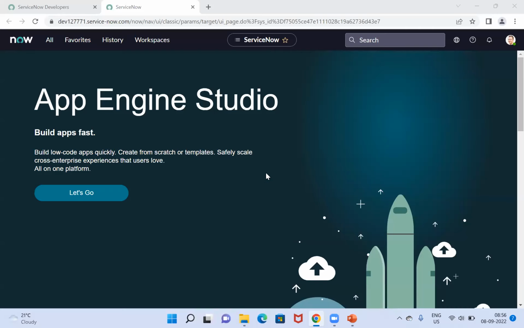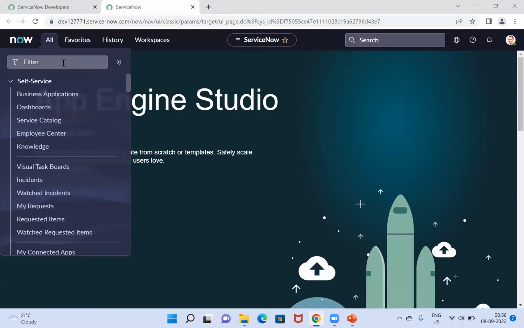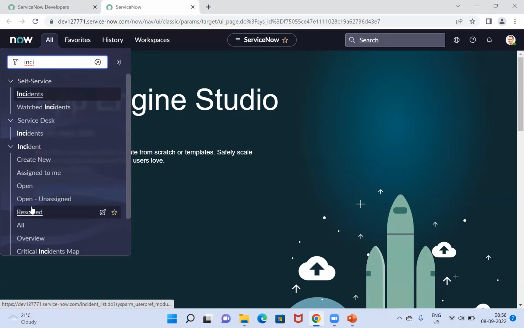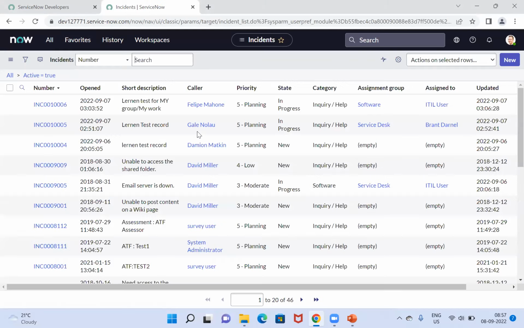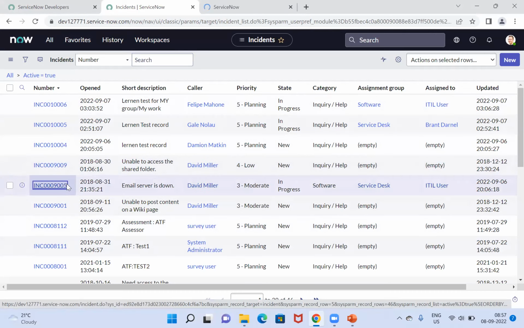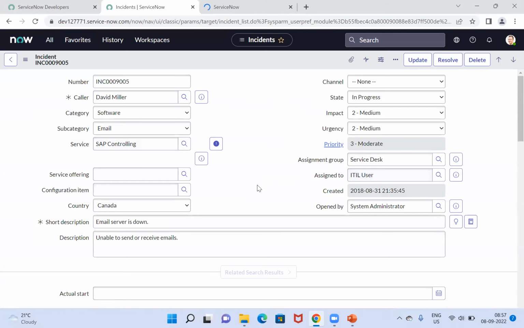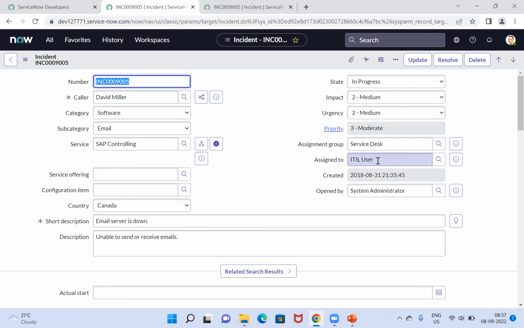Yeah. So what I'm going to explain here, right? What I just told you, how this group assignment is working. I will take a simple incident, and in that I will explain how it's going to work. I'm opening this incident. This is available in yours also, right? If you notice here, this is assigned to service desk and this is the individual user.